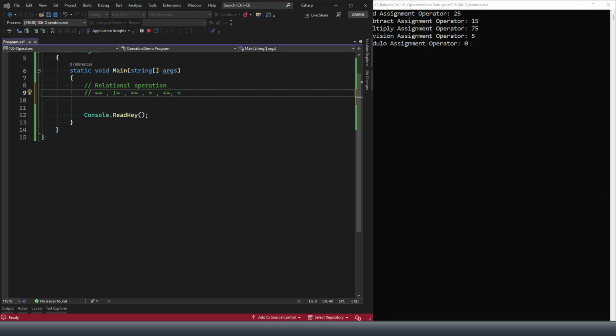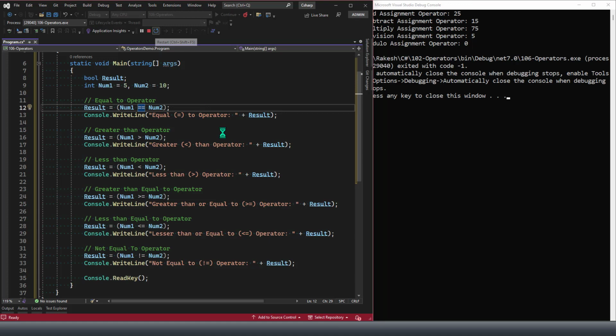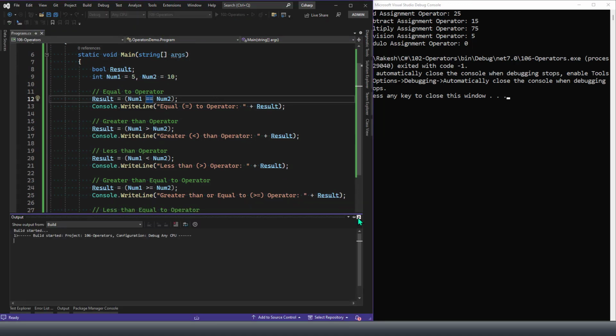How do you do that? Let me just use this code. Here are the two numbers which we are using to compare using the equal operator, which is going to show the result. Let me rerun the program and then we'll talk about it.